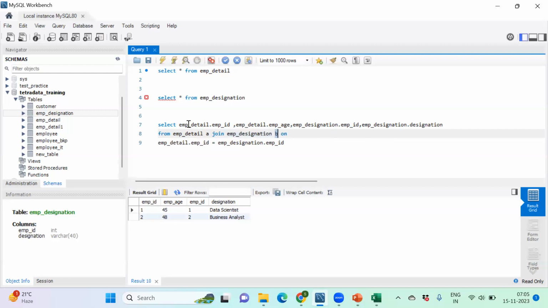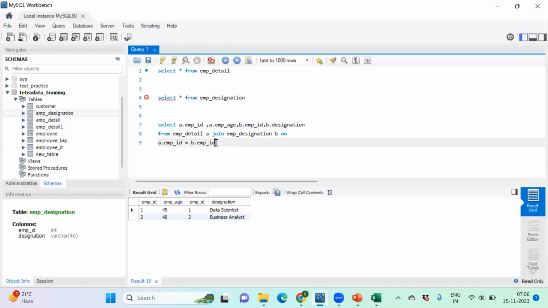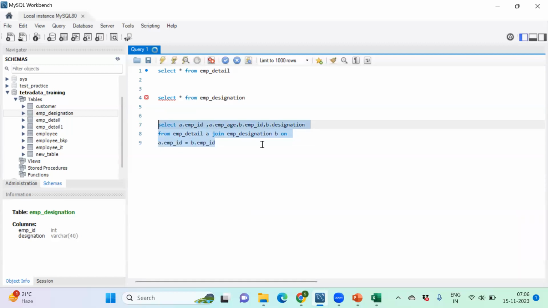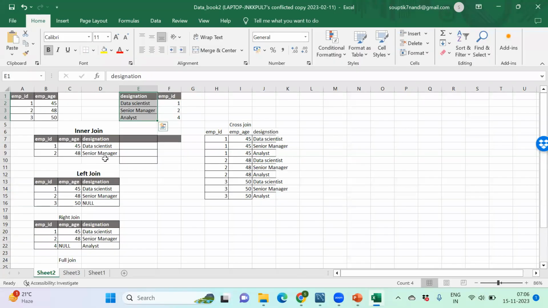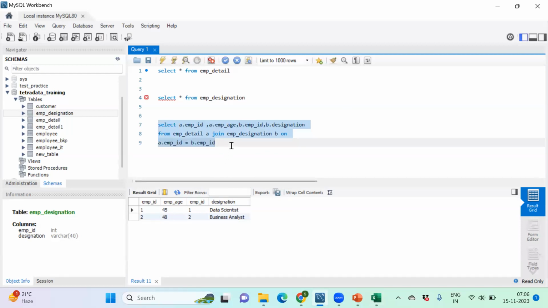Now we do not have to put the entire table name. Instead of doing that, I can put A dot employee ID, A dot employee age. From the second table, I can say B dot employee ID, B dot designation. Similarly over here, A dot employee ID, B dot employee ID. You can do the join. We already know how to join, and what the output should be because you have already gone through it. So this is how join can be performed.